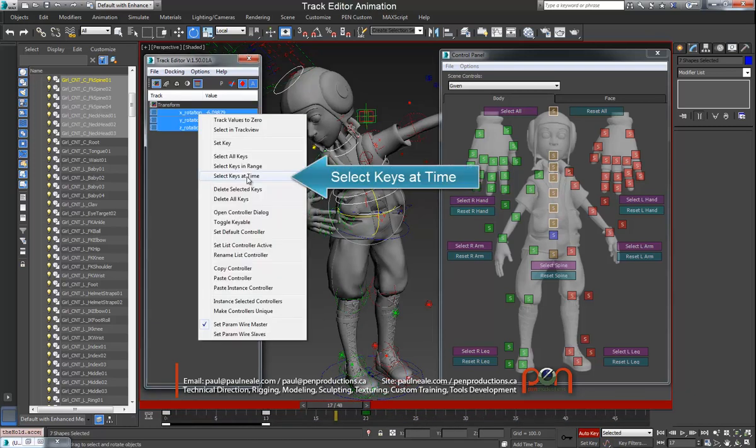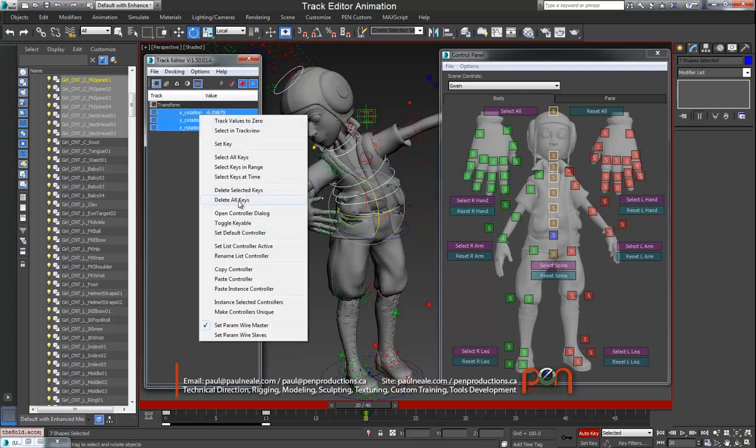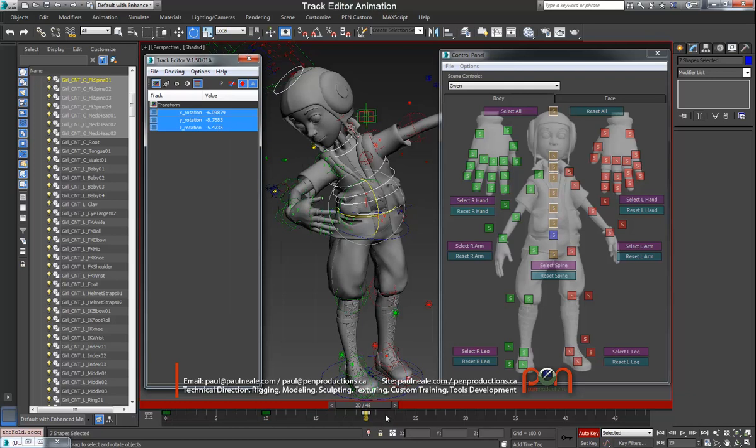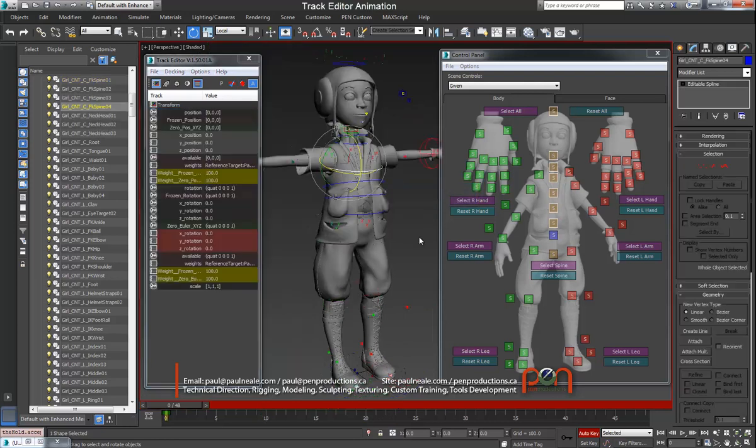We can also say Select Keys at Time. So if we go to a specific time, right-click, we can say Select Keys at Time, and now all of the keys for those tracks are selected. There's also a Delete Selected Keys and a Delete All Keys. All of these tools together can make Track Editor an excellent tool for animators.